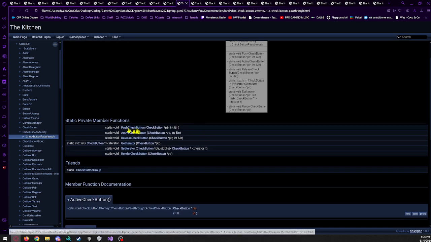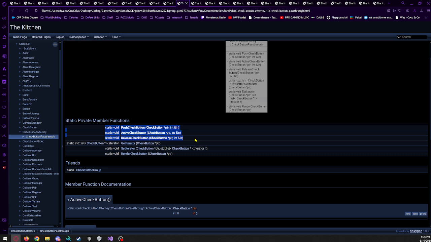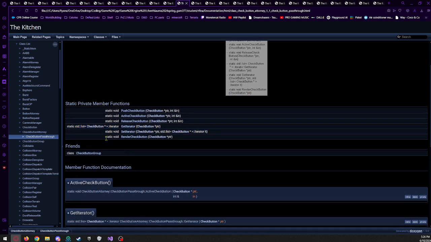So here's that attorney I mentioned. We have the push, active, release for the check buttons. Check button groups have a list of active and inactive check buttons, so there's also setting and getting iterators for rapid access. And then there's also rendering check buttons because the group will loop through all of its active buttons and render them.